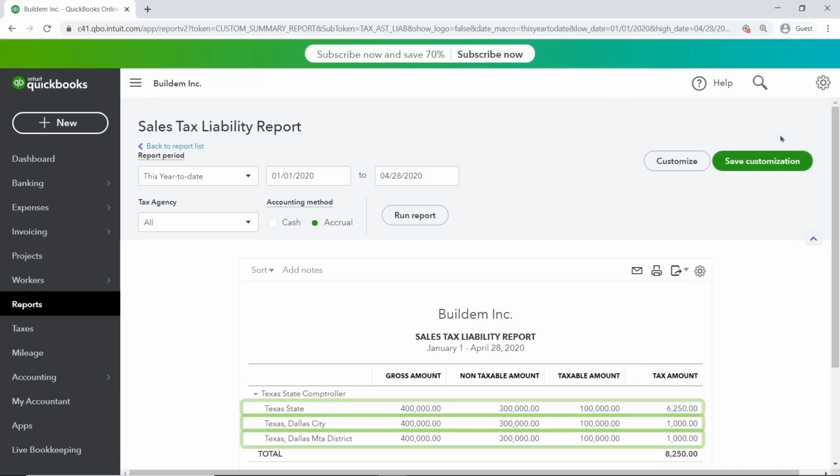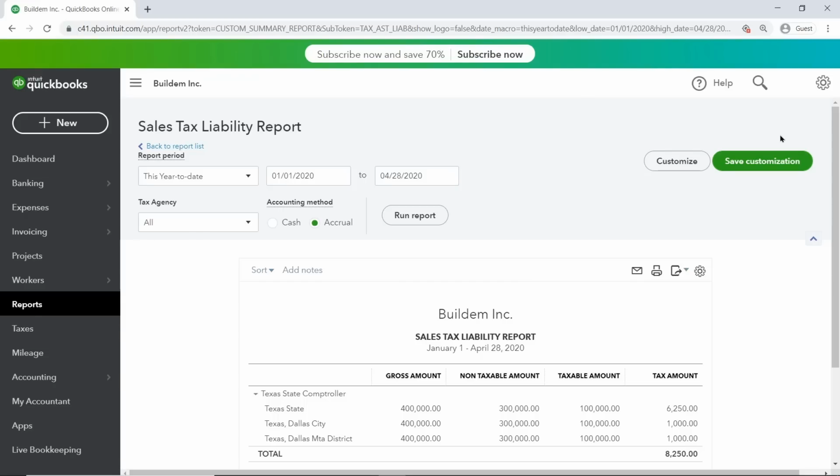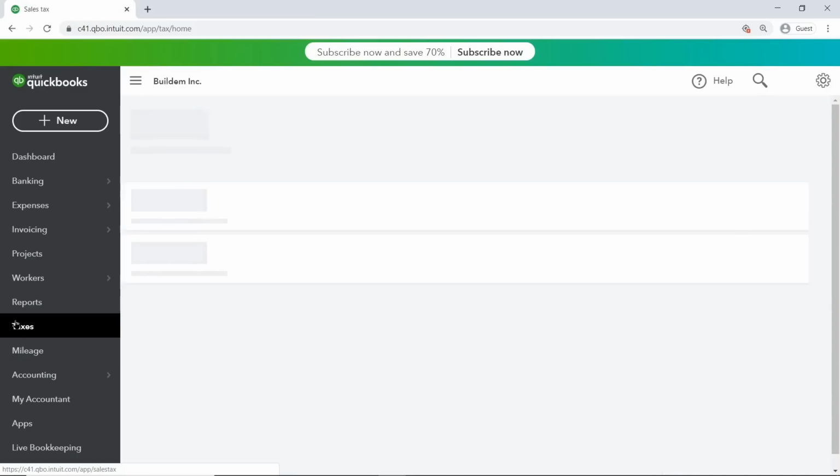This report shows you how much your company has collected in sales tax, at which rates, and for which agencies. This report shows you a column for your gross sales, non-taxable sales, taxable sales, and the total tax collected, divided by tax agency, and rate. Just be sure to set the correct date range when running this report, because QuickBooks always assumes you want to see the entire year's worth of sales tax liabilities.